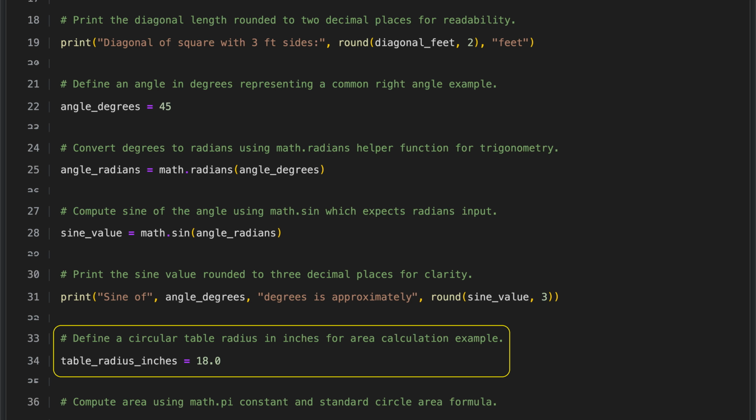We set the radius of a circular table to 18 inches. This fixed radius will be used later to find the table's area. To do that, we will apply the standard formula for the area of a circle, using this radius value in the calculation.